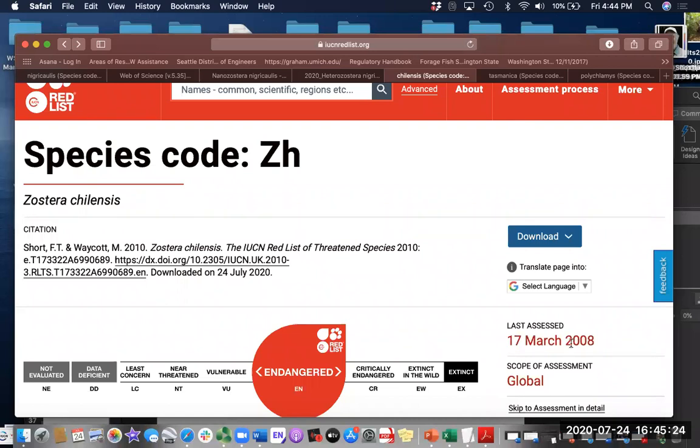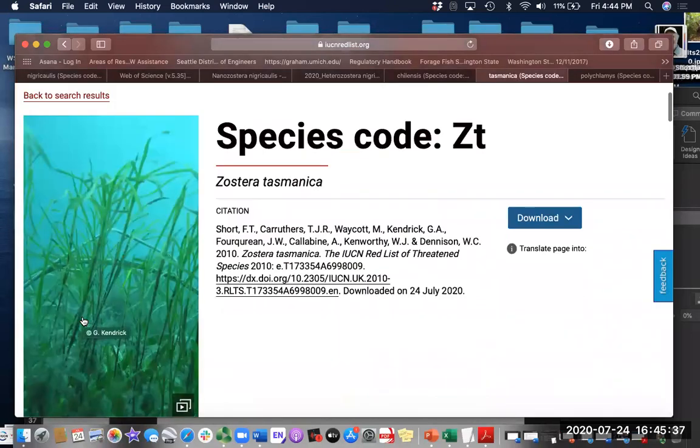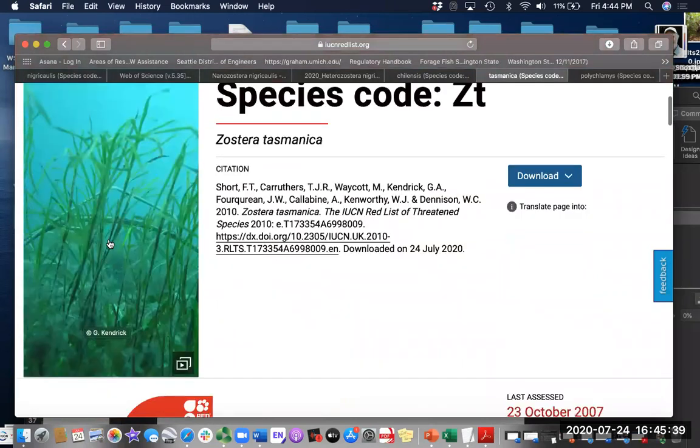This one was assessed in 2008. There you go. So still a while ago. There's been a lot of new information. This picture of tasmanica is actually nigricollis. So that's a problem, and we'll get that updated.